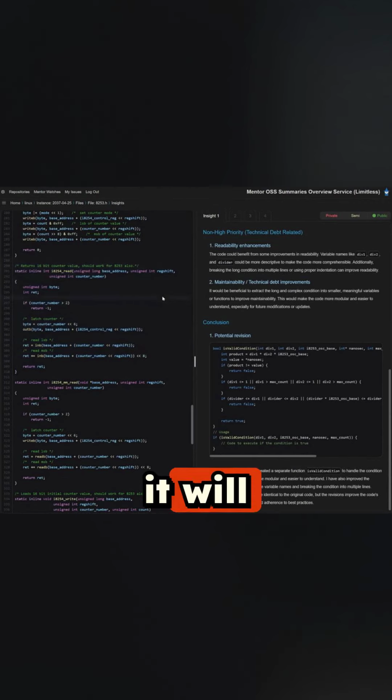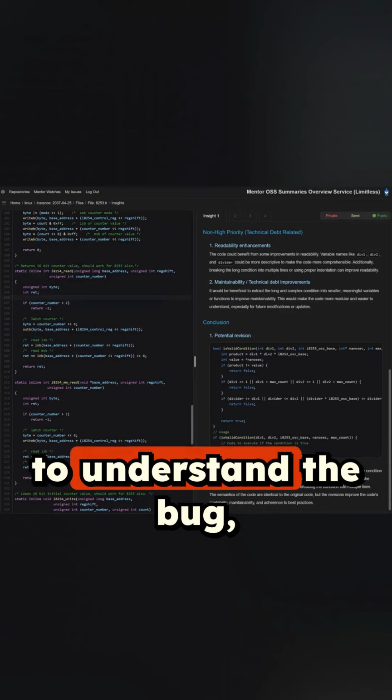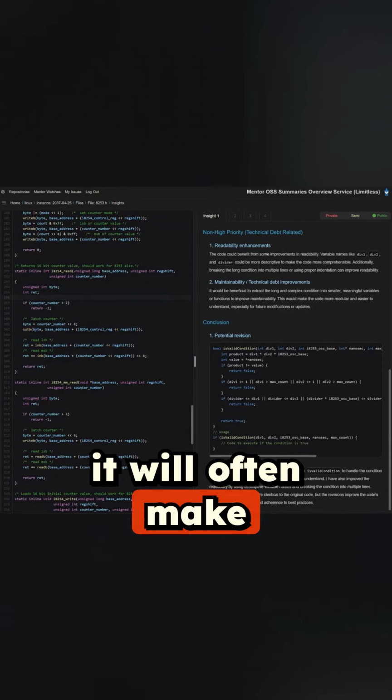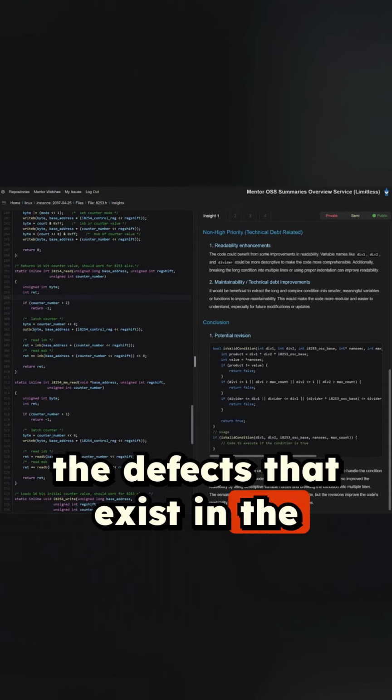because it will often help us spend significantly less time trying to understand the bug, and it will often make the defects that exist in the code far more obvious.